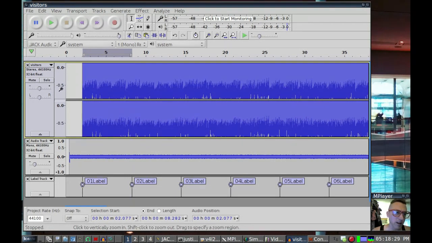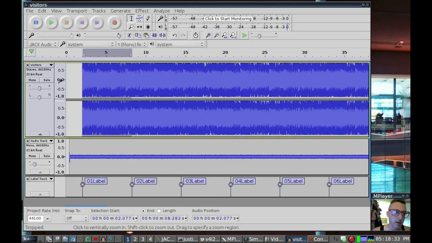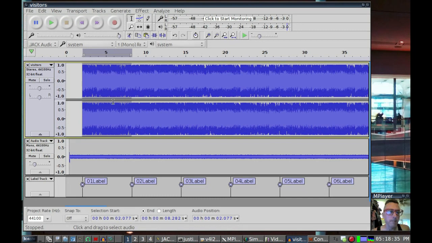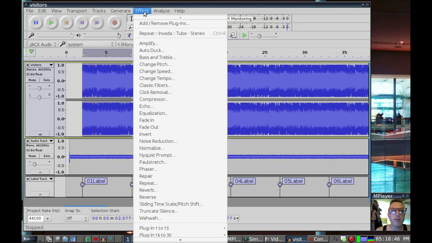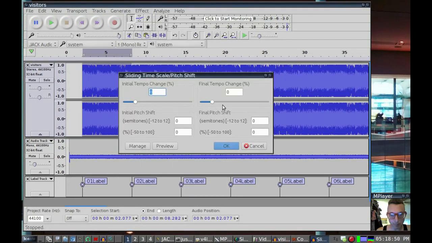But what did I do there? I did something weird. I don't want to click that. Come on. There we go. Okay, so what I did is I selected the space that is the first grid selection, which is from label 1 to label 2. And now I'm going to go back into sliding timescale pitch shift, percent change. I'm going to put that at 1.